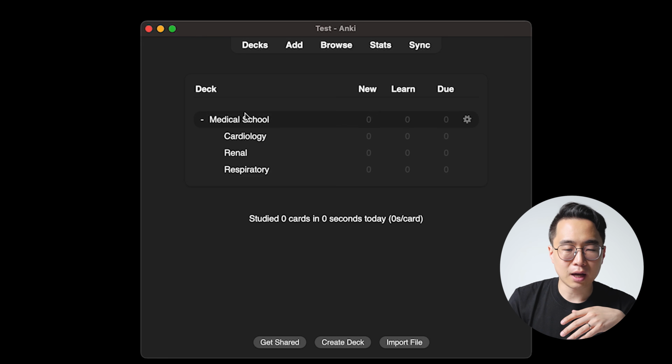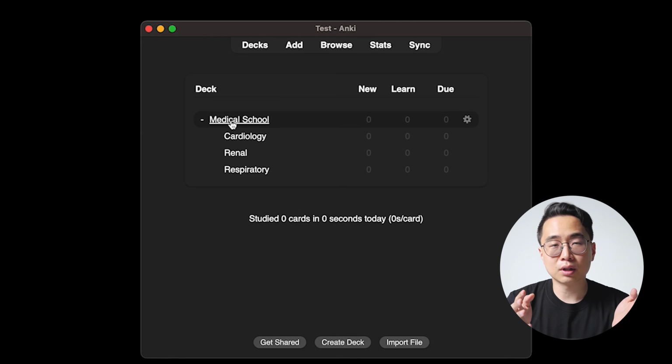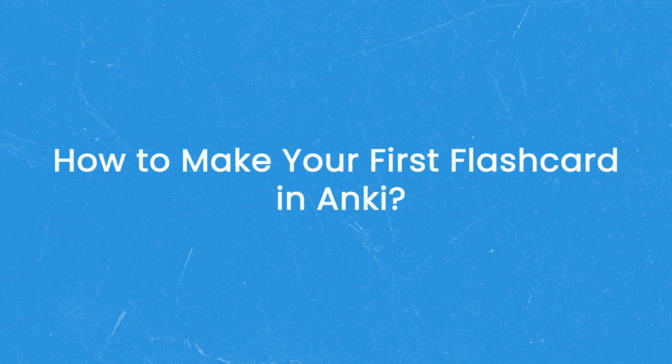Personally, I prefer to have just one deck that doesn't have a lot of subdecks, although when I share cards, I typically share them as subdecks because it's a lot easier to understand the organization of them. What I'm going to do next is show you how to make your first flashcard in Anki.